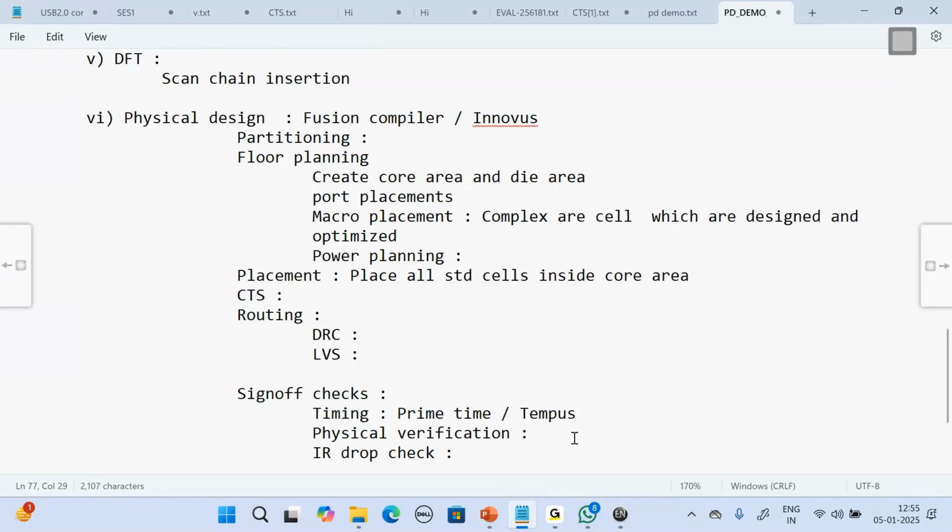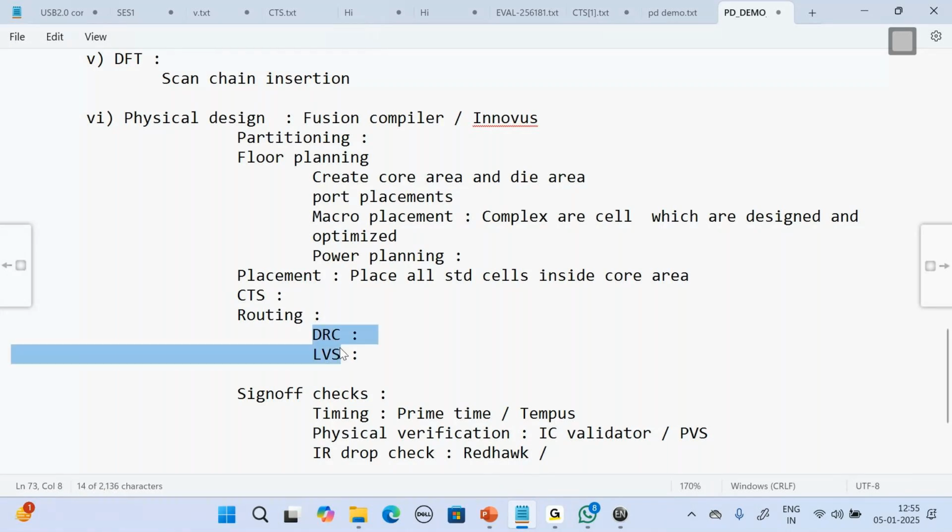Physical verification we are doing by using IC Validator from Synopsys and PVS, Physical Verification System, from Cadence. IR drop, RedHawk from Synopsys, and physical verification means the same, right? DRC, LVS, again we do by using different tools.